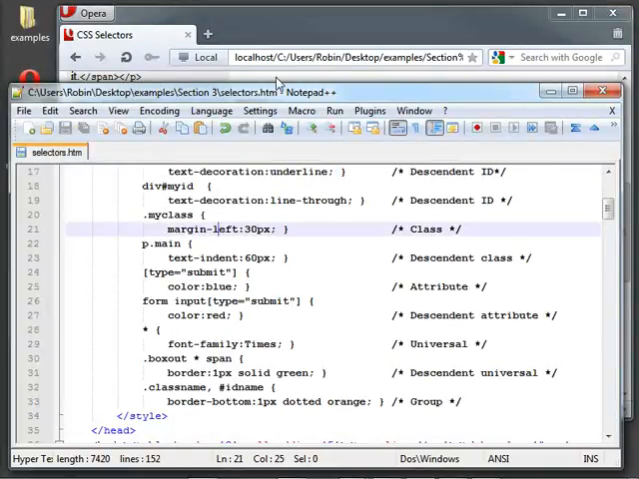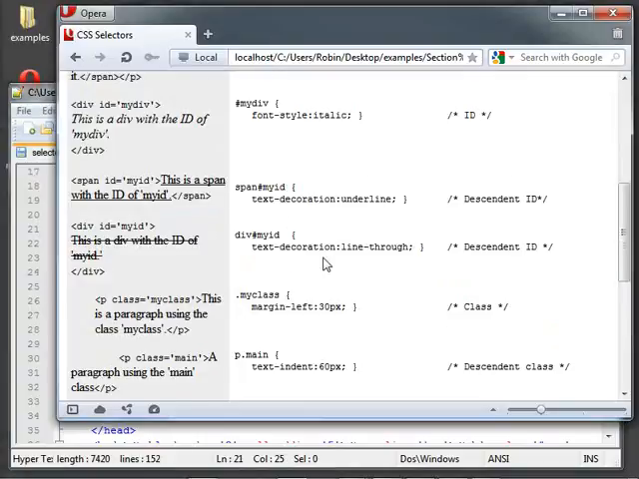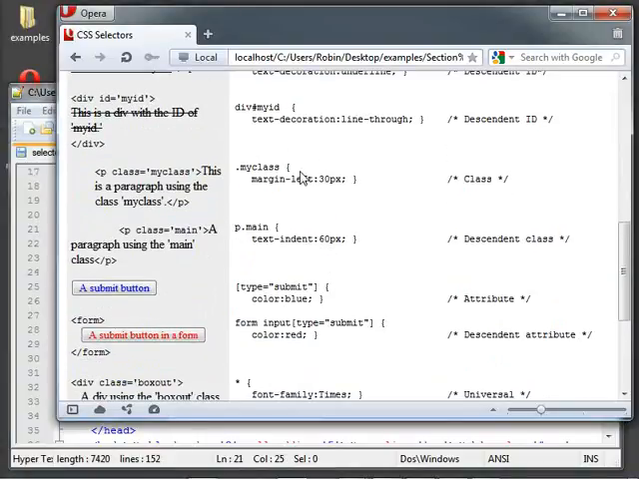Now classes, we saw classes before, but let's have a look again. Here we have my class. This is notified by prefacing it with a period or a dot or full stop, and when the class is used then its left margin should be set to 30 pixels indent. So let's have a look at that.